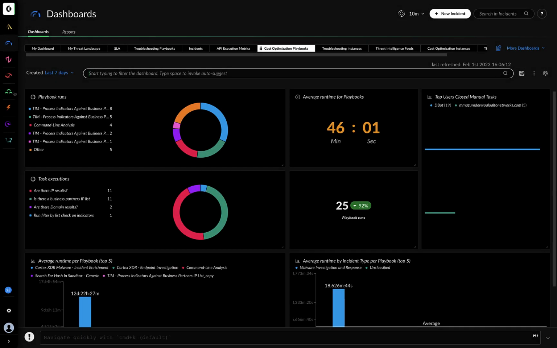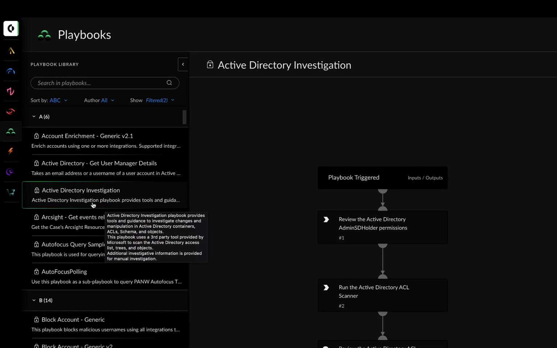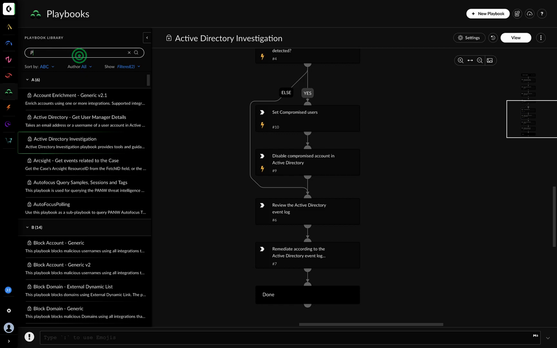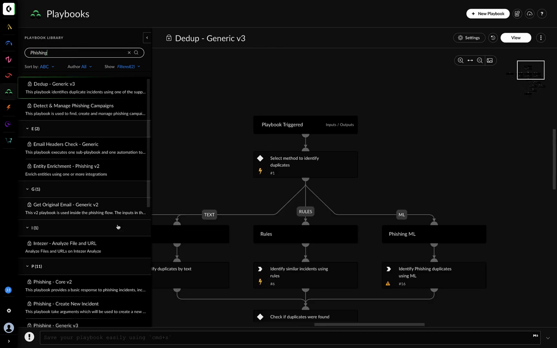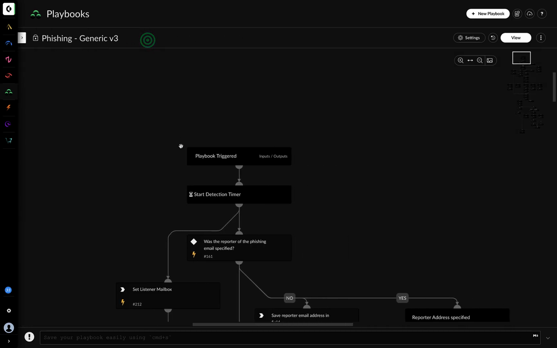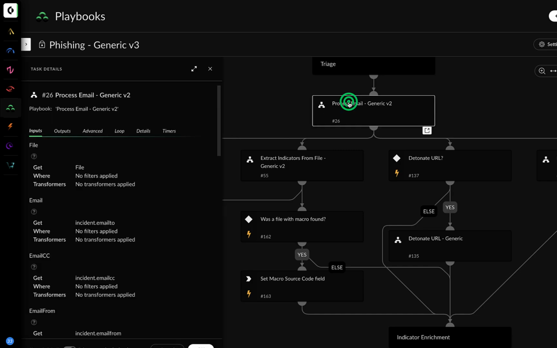Cortex XSOAR can help you to automate incident response workflows and reduce repetitive manual tasks. In the Playbooks library, you see an example for Active Directory investigation. As another example, the Phishing Automation Pack standardizes responses to phishing emails, the most frequent type of attack. Once an email is ingested, the Phishing Response Playbook is triggered to begin enrichment and response.